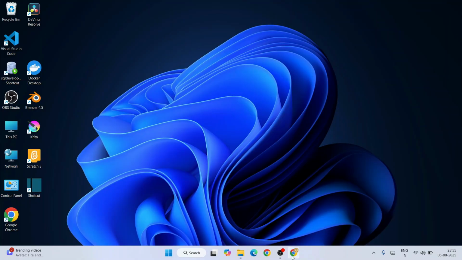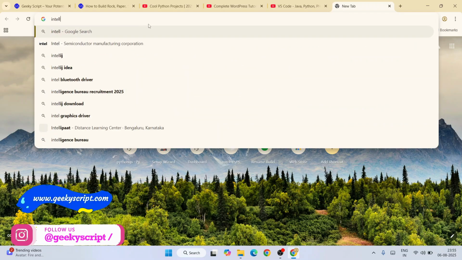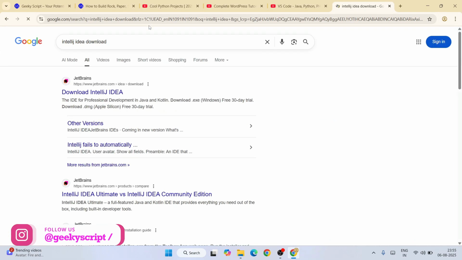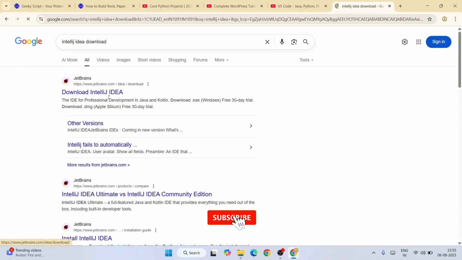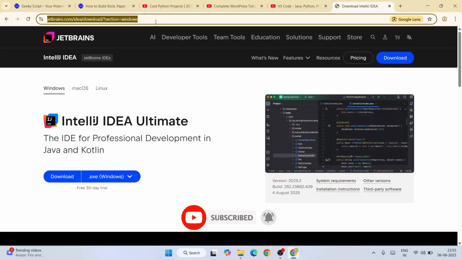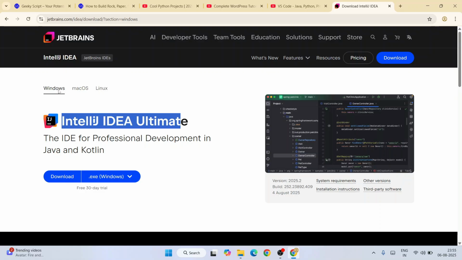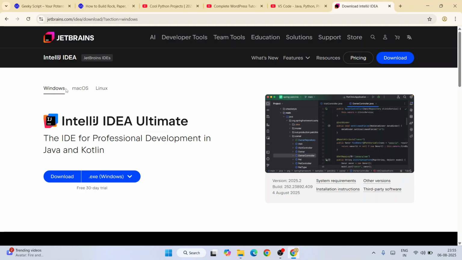So first you need to go to your favorite browser and type over here IntelliJ IDEA download. Hit enter. That will show you jetbrains.com. So just simply go to their official site. This link I'm going to provide right in our channel description. Once you are here, you will see that IntelliJ IDEA is available for Windows, Mac OS and Linux. We want to download it for Windows, so I'm going to stay on the Windows tab.